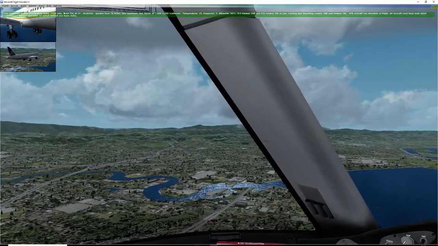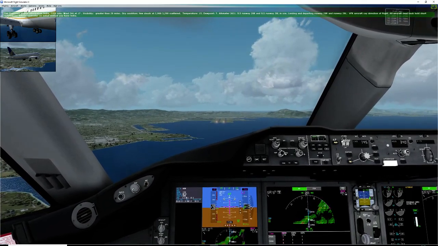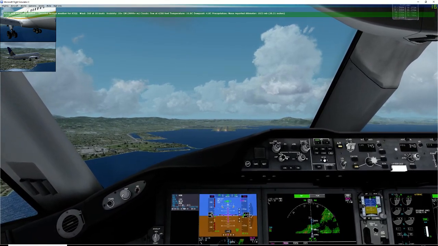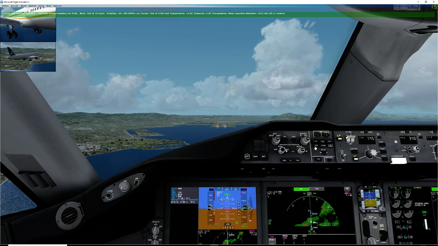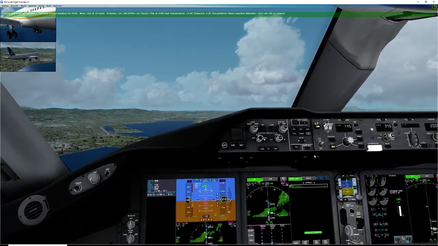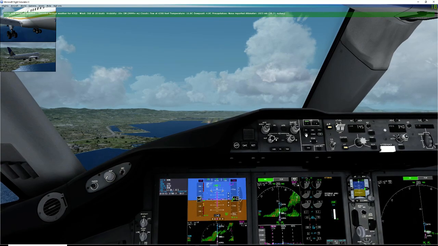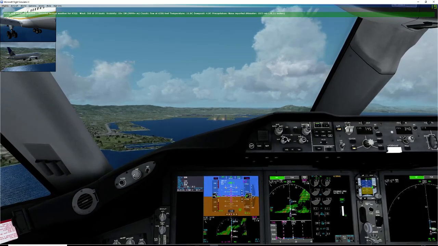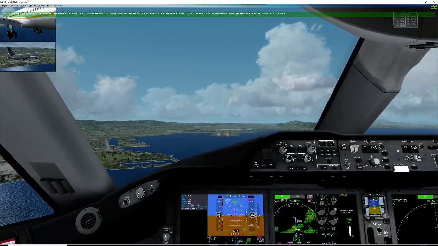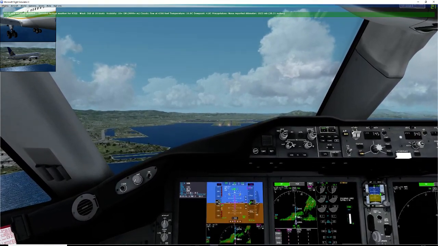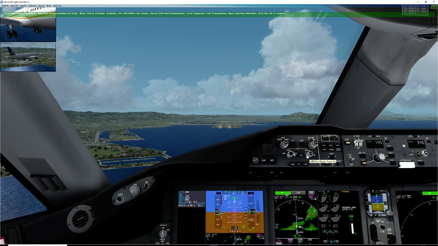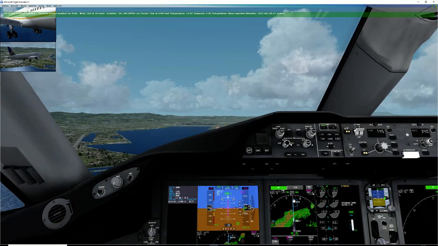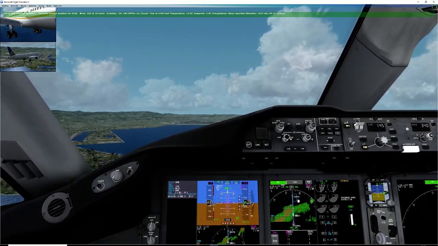Land 3. Landing checklist. Pointed out, you can see the go-around procedure up here at the top, if I were to miss this approach.